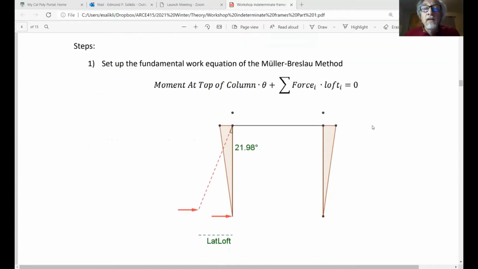And I will explain this right now. And you have to learn a little bit of the modern Mueller-Breslau method for your homework. So the modern Mueller-Breslau method is this. It's an energy expression that I can find the moment multiplied by the rotation plus all of the forces that are on the structure multiplied by their movement. And this movement is what I'm calling loft. And I'll explain all of this very, very clearly, hopefully.